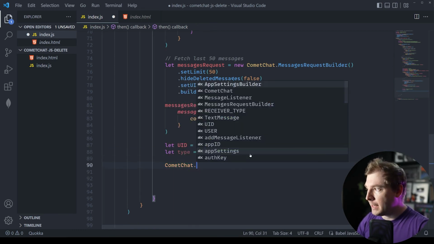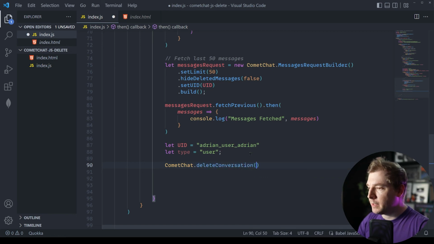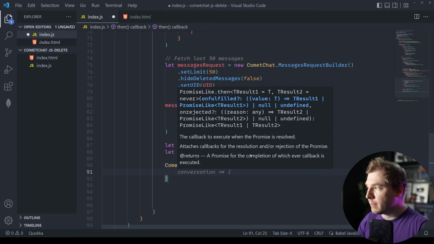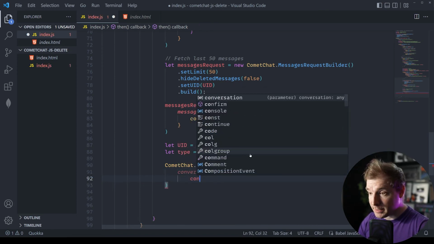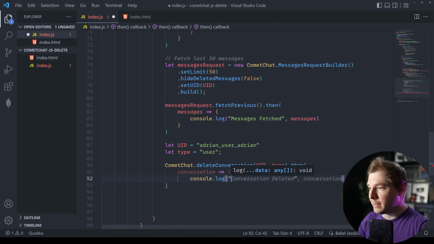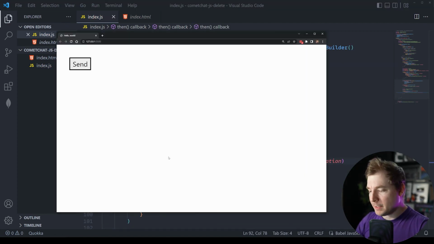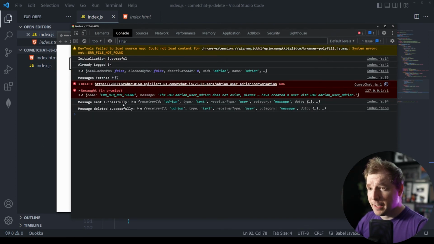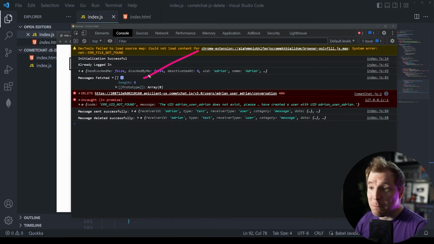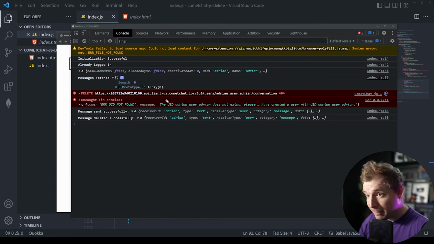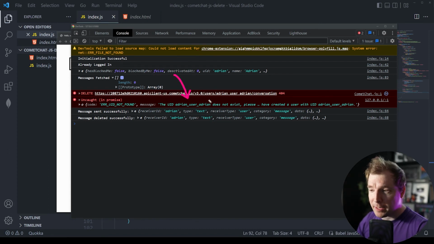Now we can call CometChat delete conversation. I'm going to pass in the UID as well as the type. And then I'm going to retrieve the result of that, which is the deleted conversation or just the conversation itself. I'm going to console log out that conversation. Let me open up the debugging tools here and click refresh. And unfortunately now it seems that I have no messages left to fetch because I seem to have deleted them all. And the Adrian_user_Adrian conversations no longer exist because I seem to have also deleted them all.